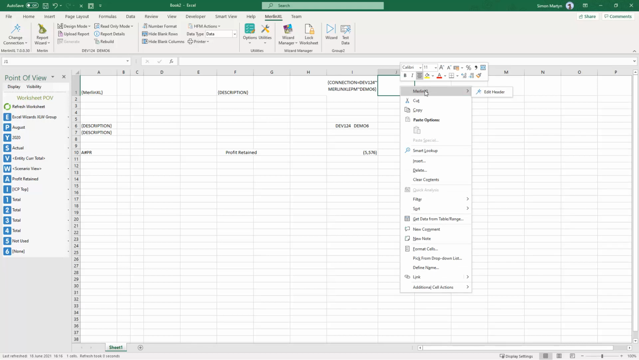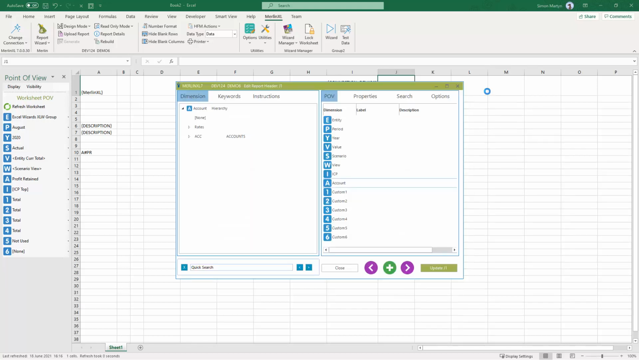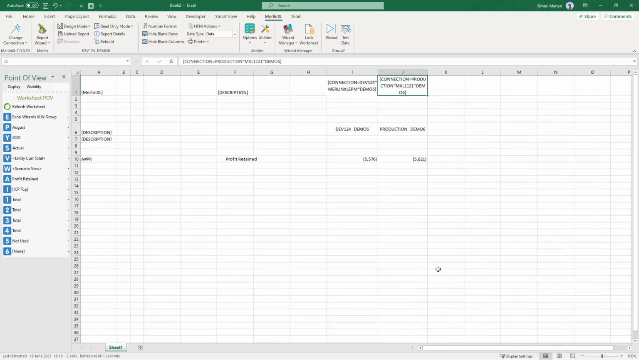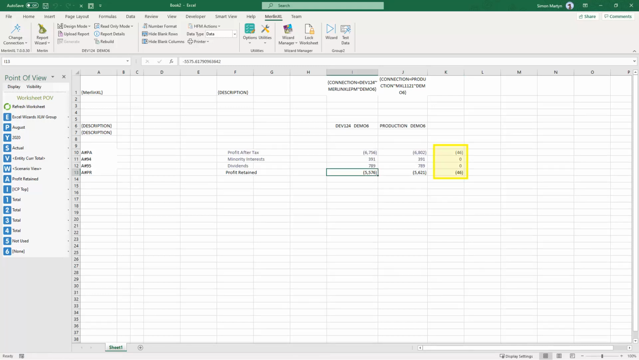Now we can right-click on a blank column header cell to display the Edit Header form again, and now under the Connections keywords we see the second connection is now available to be selected, and when we update the report, we get data from both applications side by side. And we can just use a simple Excel formula to display any difference between the two applications at the same point of view. And as we drill down the dimension, the Excel formula is also copied down, so long as the Excel formula is in a column immediately adjacent to the last data column.